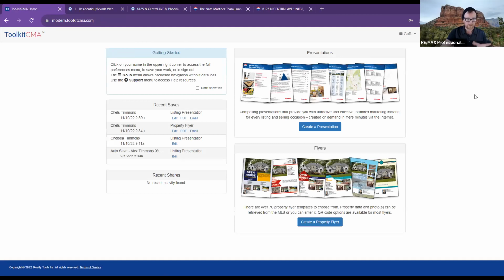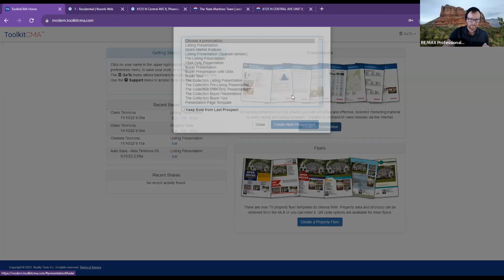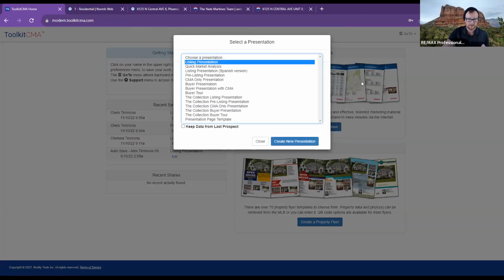We can customize each part of it, and then even going through, you'll see after I upload the photos or upload any of the MLS data, I can still go in and add stuff to it or change anything that I need to. So I'm going to get started. I'm going to do a general listing presentation.